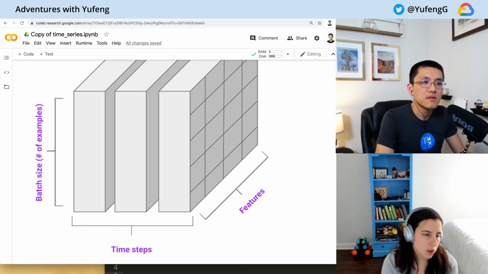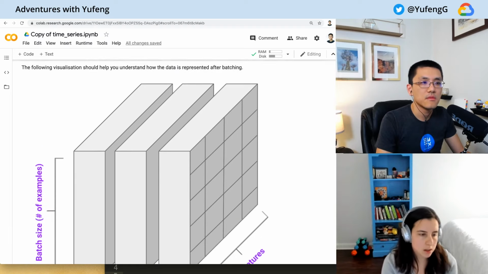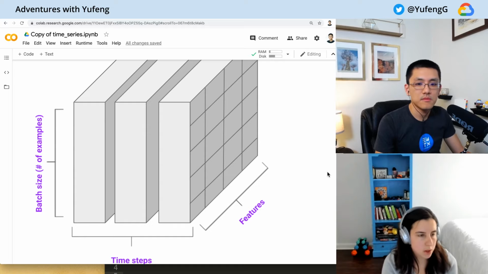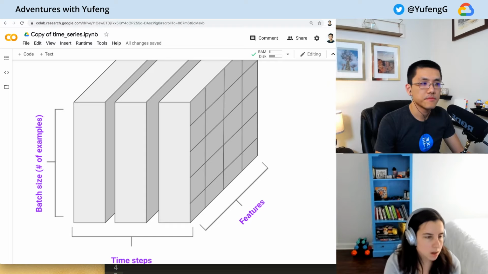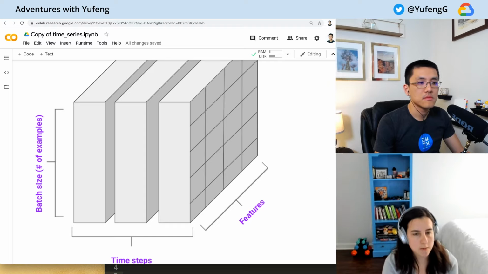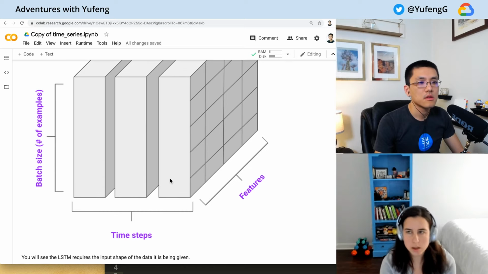Yeah, so essentially this is showing us how we're feeding the data into our model. Features in this case is just the temperature value. We only have one feature in this model. And the time steps refers to the ordering of the data. The batch size is how much data we feed to our model at once for one iteration of the model updating its weights.